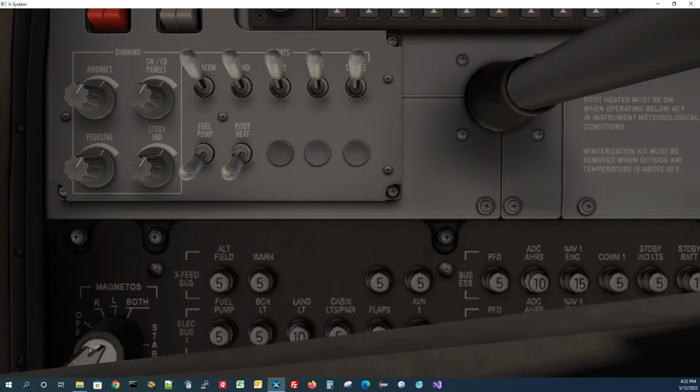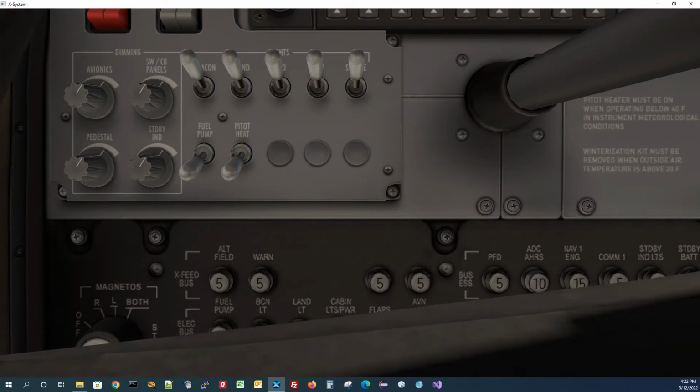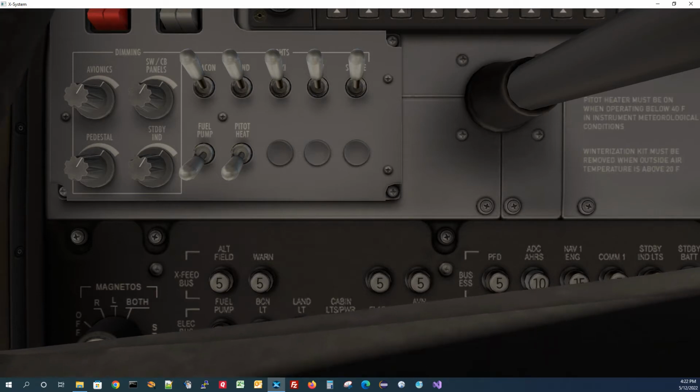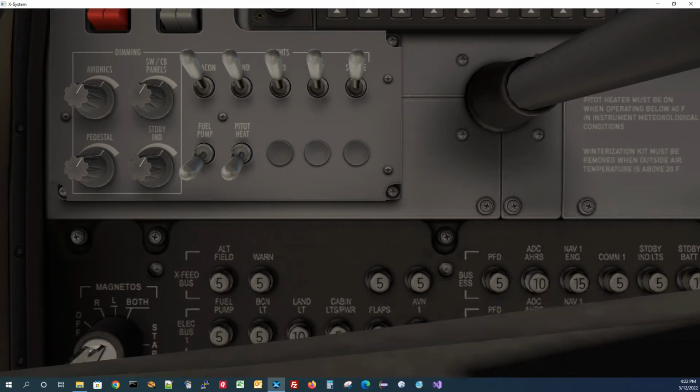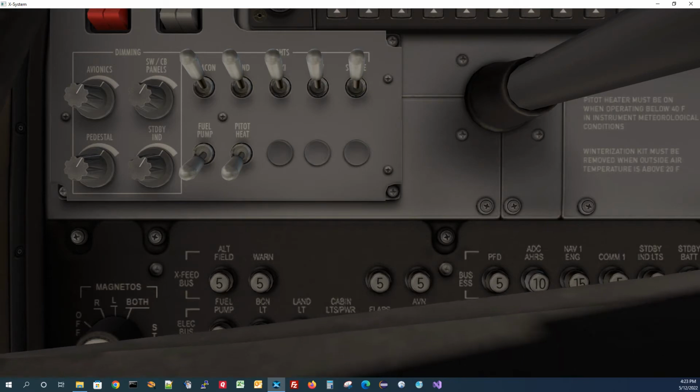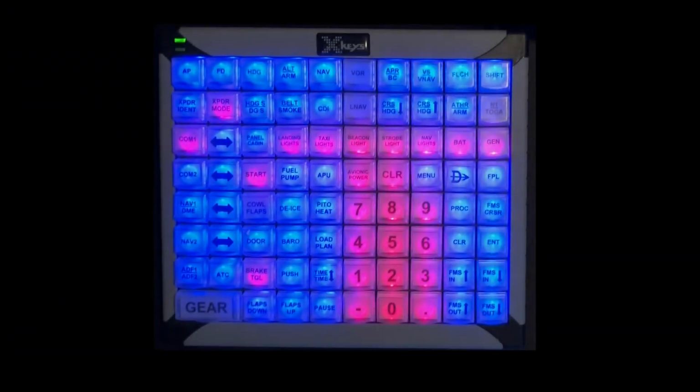Now, the next thing I'd like to do is show you the difference between a hardware device and a virtual device. So what you see here is a PI Engineering XK80. And I've got this one all configured so that you're seeing that it's all lit up.